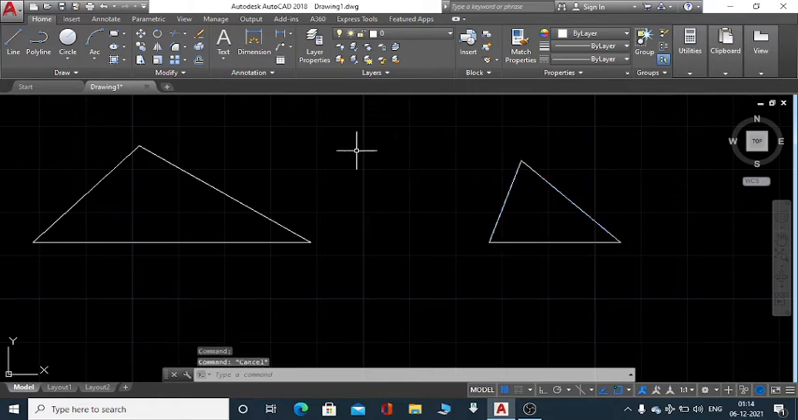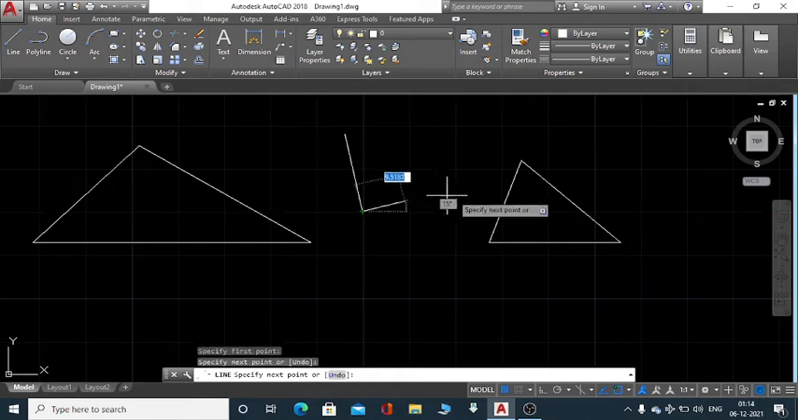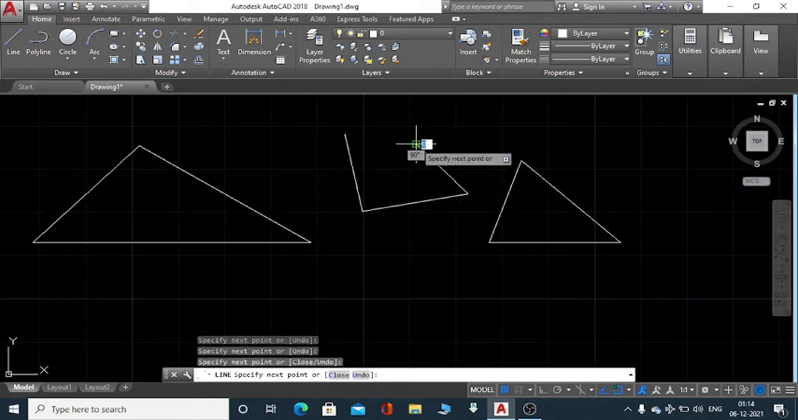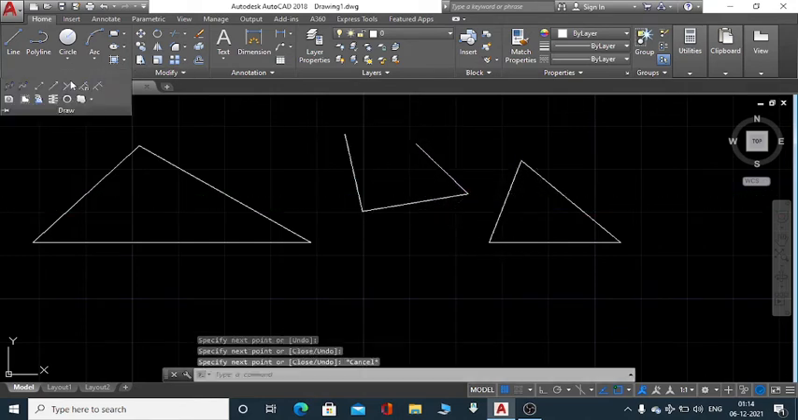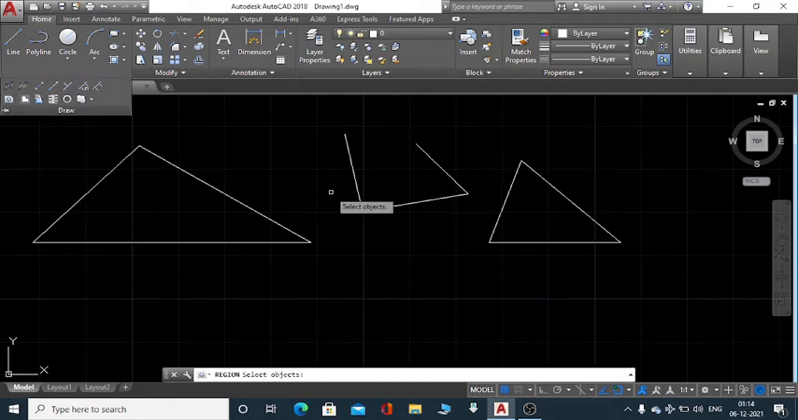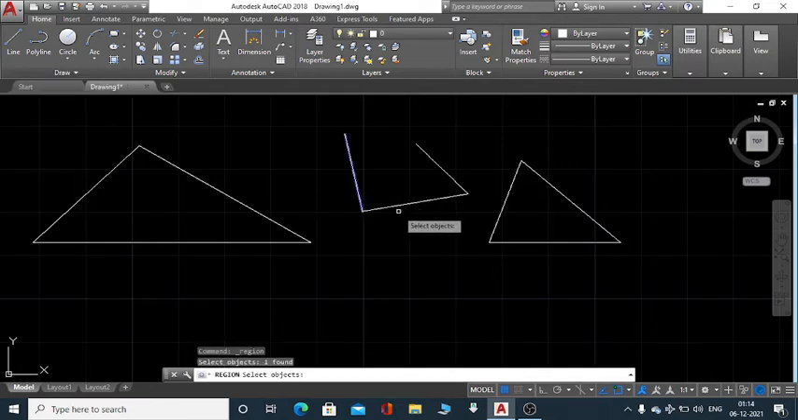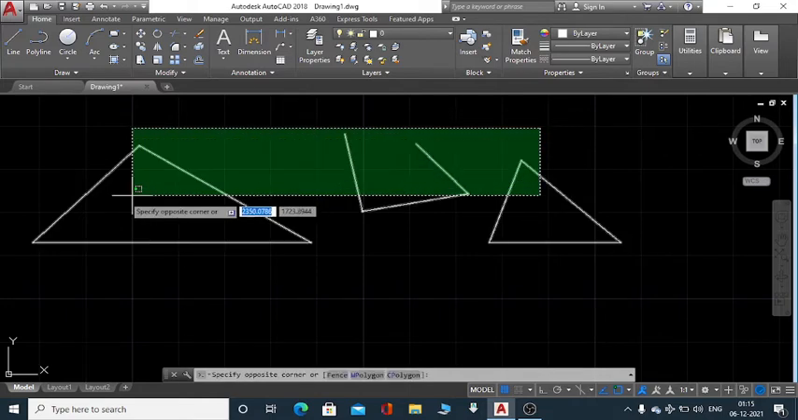Suppose next I want to make a region also here. Select object, enter. No region is created. Why? Because it is not a closed loop. For creating a region, you need a closed loop, the basic point. Delete all this.